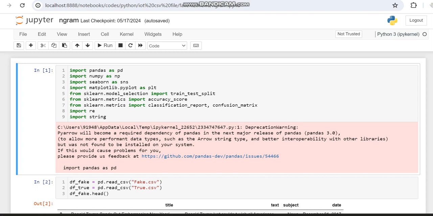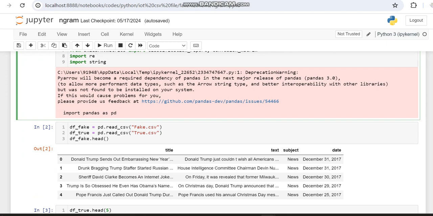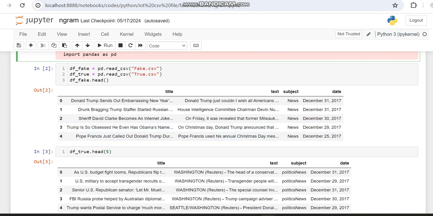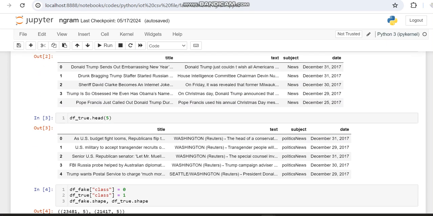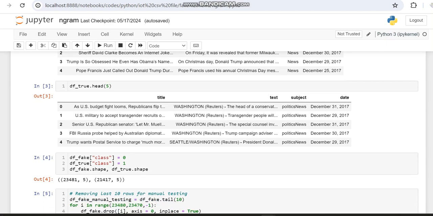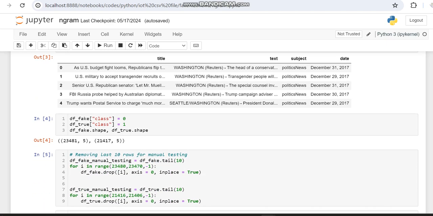This dataset I downloaded from Kaggle. You can just search for fake news detection in Kaggle and you will get this link. Then it will have two files, one fake file and the other true file. Later on we will be merging them into a single CSV file. So this is the fake CSV file, and next are the first 5 entries of the true CSV file, and then we are getting the shape of the true class and also the fake class.